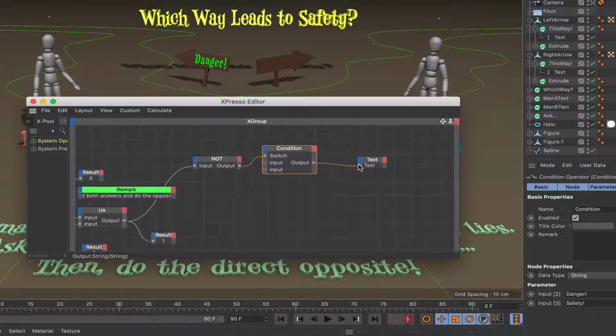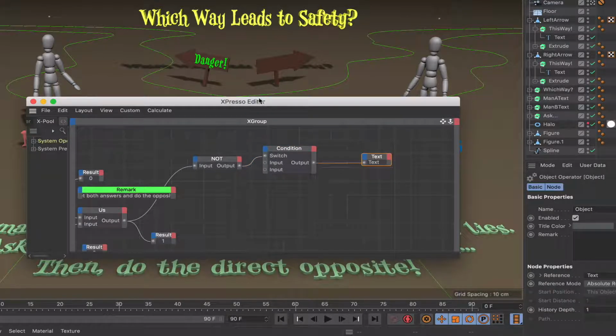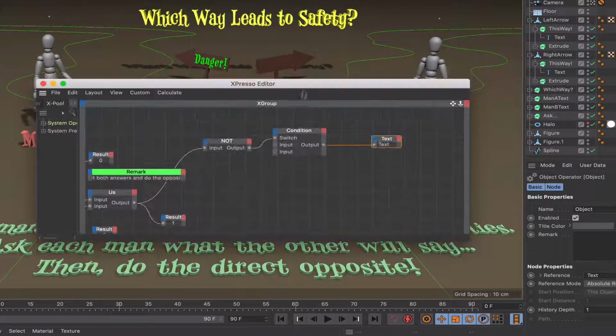So that allows us to switch our text. And there we go. We've got some text already there at the moment. We're saying danger. We've got it in the wrong color, but that's okay. It's because I've been playing around with this and I haven't got my color set up properly yet.